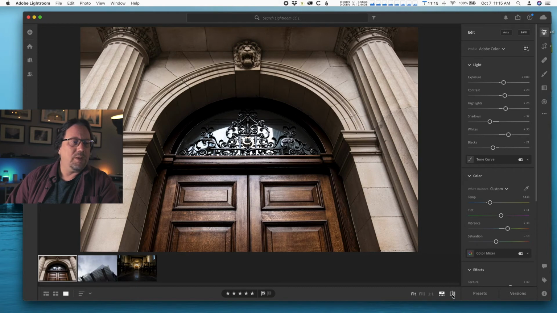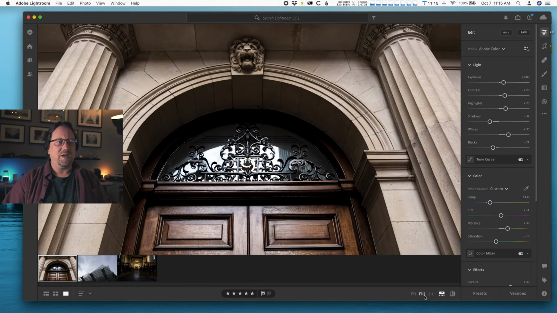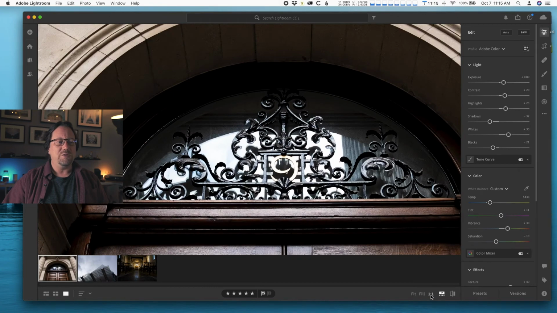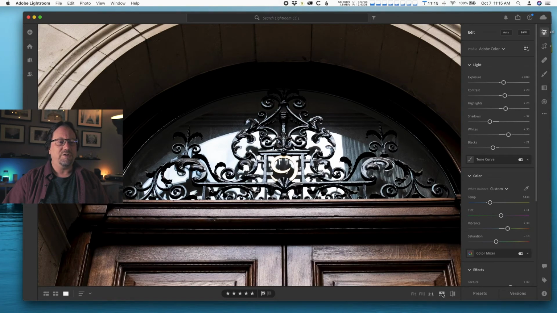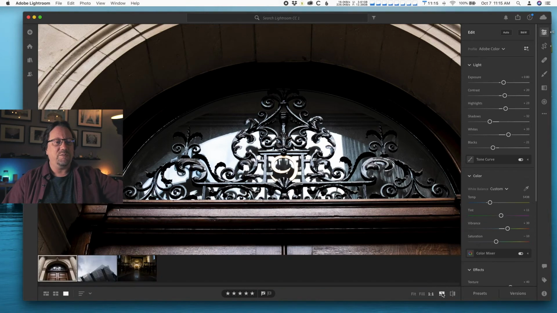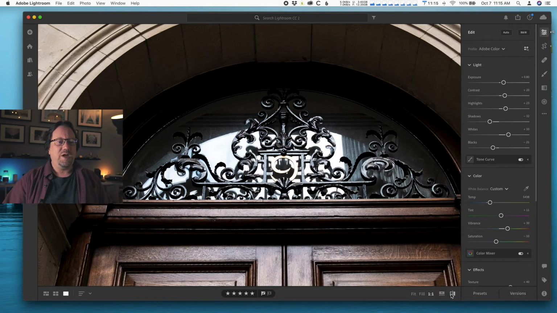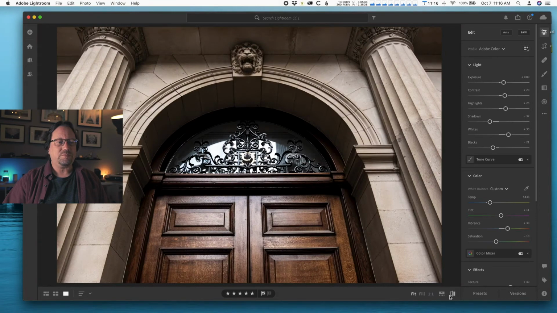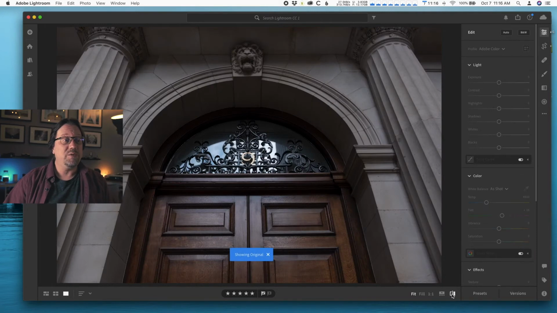So let's see what we've done so far. Now that we've done the edits, let's take a look at where we started. Down here at the bottom, below the image, you have different views. You can fit it, you can fill it, I can see 1-to-1 so I can zoom in. This shows and hides the little thumbnail viewer, the film strip it's called. And the last one over here, let's zoom back out, we want to go to fit. If you put your mouse over the last one, it should say show original. So here's where we started.